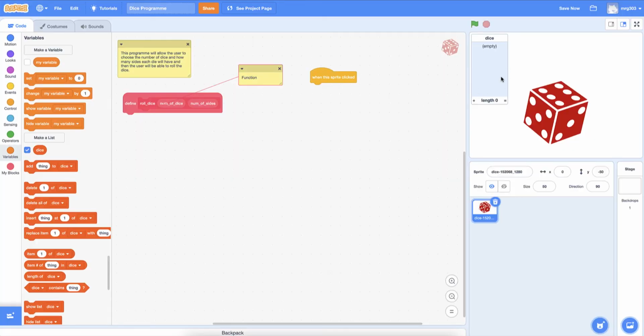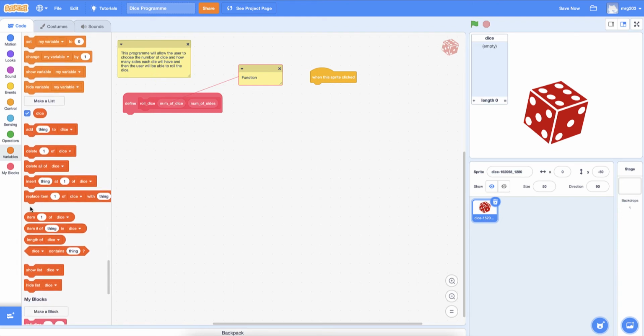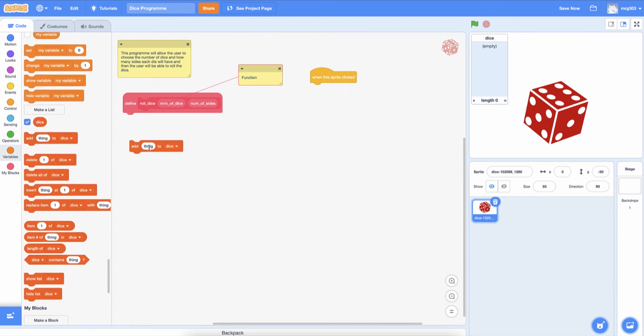So you'll see over here, I have a list called dice. Now, I want each entry on this list to represent one die, and it's going to have a number between 1 and whatever the user enters. The way we do that, the first thing I want to do is grab a block that says add something to dice. This block is similar to the append block in Python. In Python, we might call this the .append block, and it would look something like this. X would go in there, or something would go in there. It would look something like that.